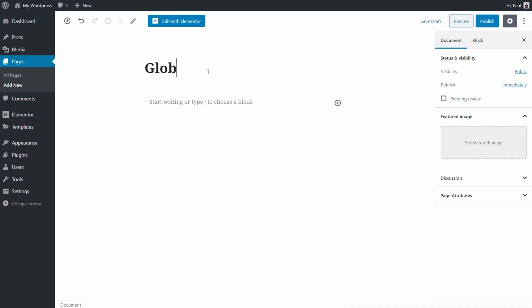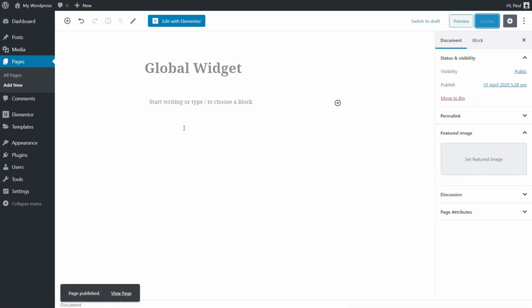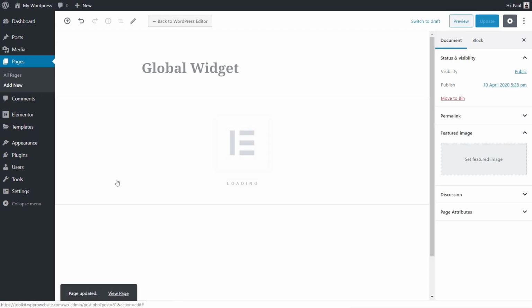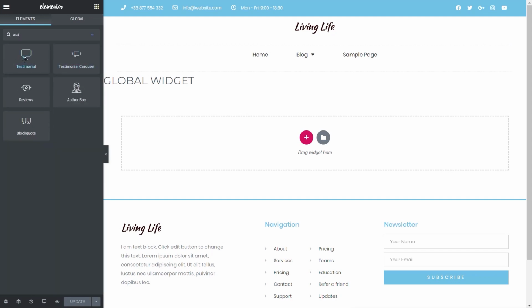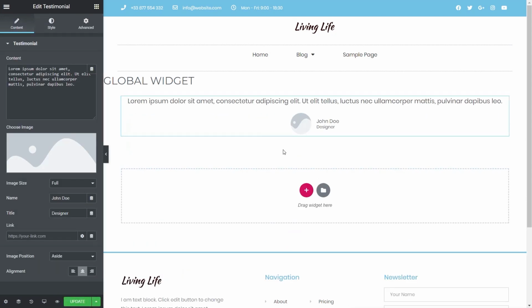So we're just going to call this global widget. And we'll just publish this page. We'll edit with Elementor. Once the Elementor editor's opened up, we're just going to do a little search for testimonials. So we're going to grab a testimonial widget, drop that into the page. And what we're going to do now is quickly make some changes to that.